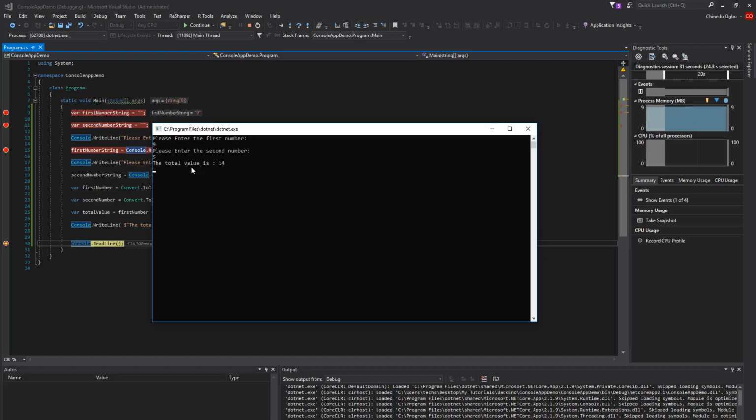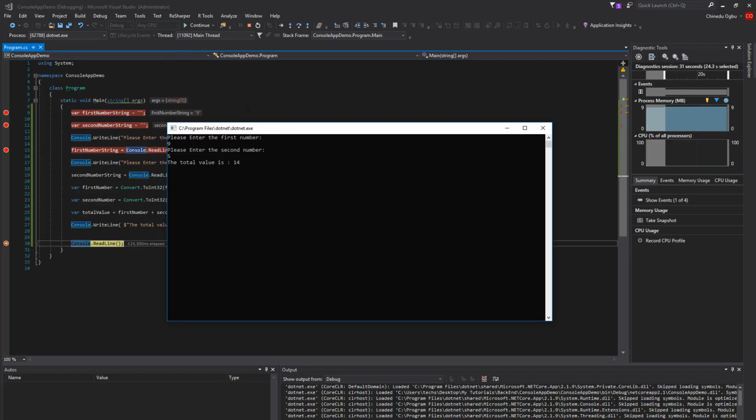So this is just the program. You enter the first number, I entered the first number, it will tell me please enter the second number, I enter the second number, and then it performs the summation and displays the value. It's just a simple program, just to show you how a console application works.